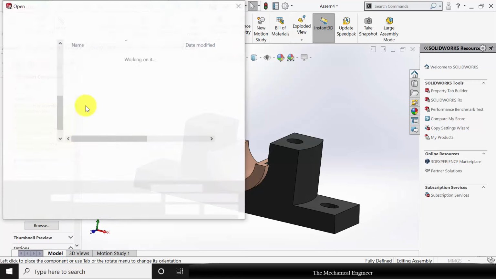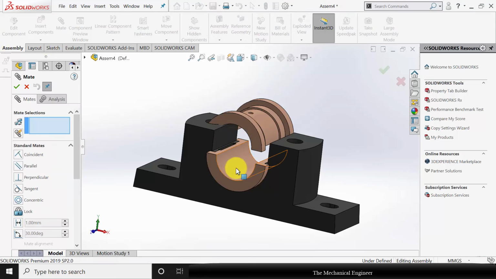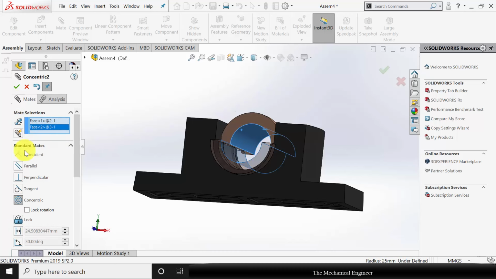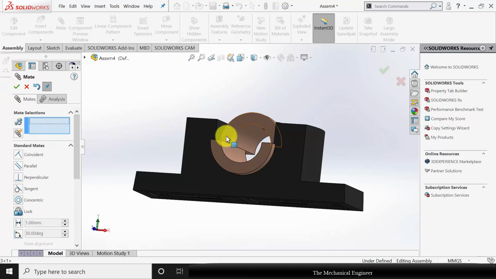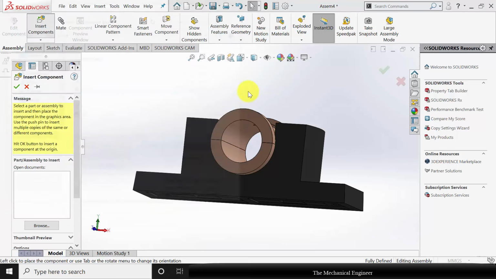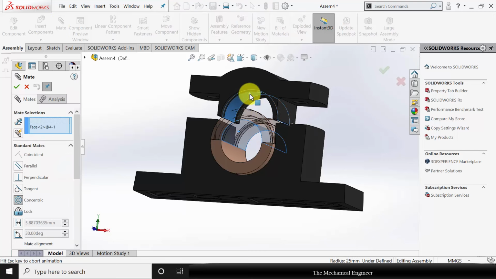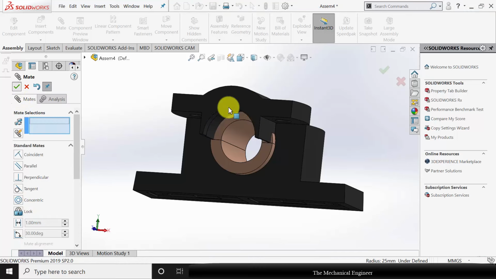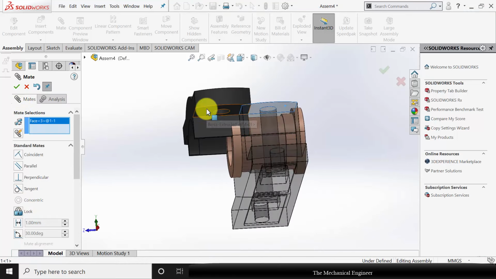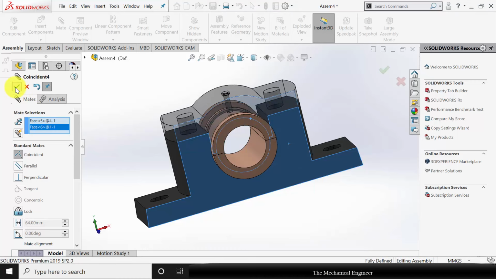Next, go to Insert Component, number 3. Go to Mate, choose the two circular surfaces and make it concentric with lock rotation. Then select these two surfaces and make it coincident. Go to Insert Component, number 4. Go to Mate, select the circular surfaces, make it concentric with lock rotation. Then select these two surfaces, make it coincident. Similarly, select the two faces and make it coincident.